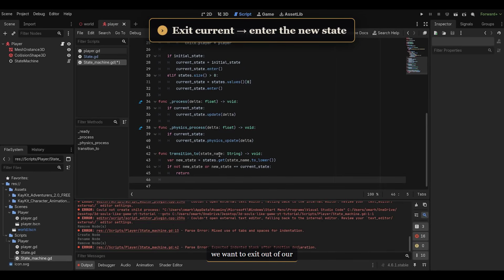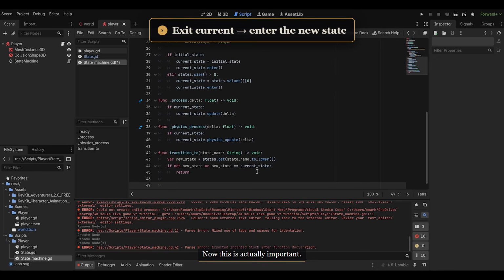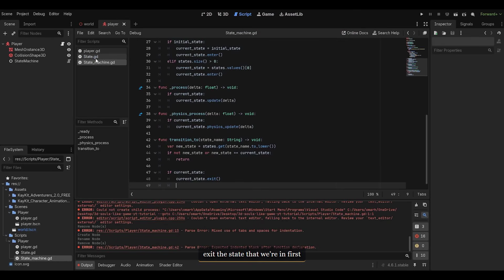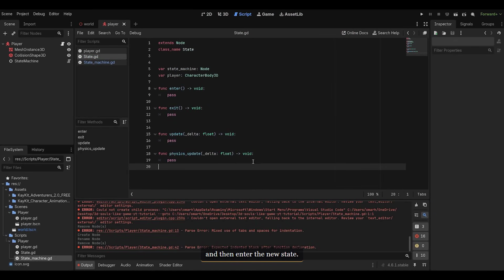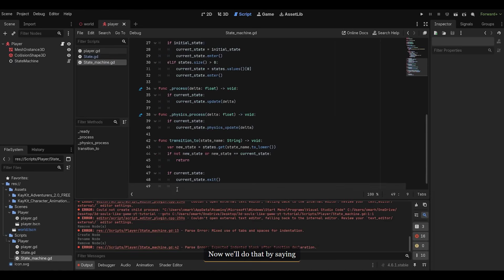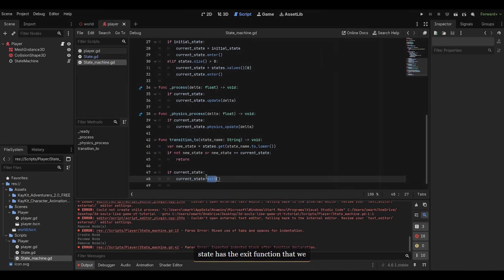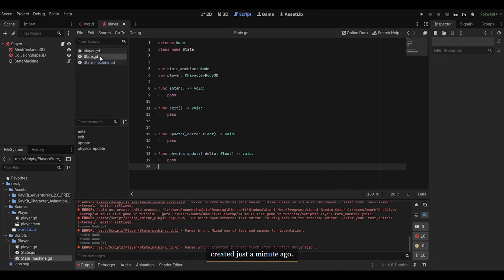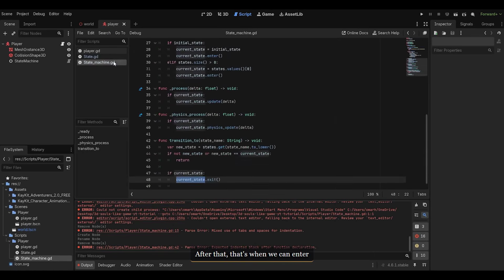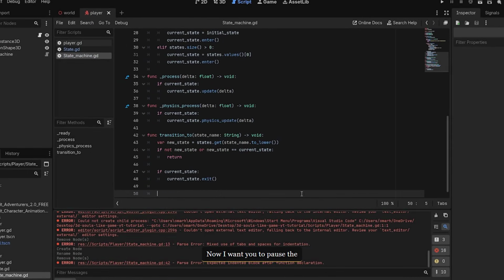So the first thing we do is we want to exit out of our current state. Now, this is actually important. The order that we do this, if you think about it, we want to exit the state that we're in first, and then enter the new state. Now, we'll do that by saying current state.exit, because that current state has the exit function that we created just a minute ago. After that, that's when we can enter the new state.